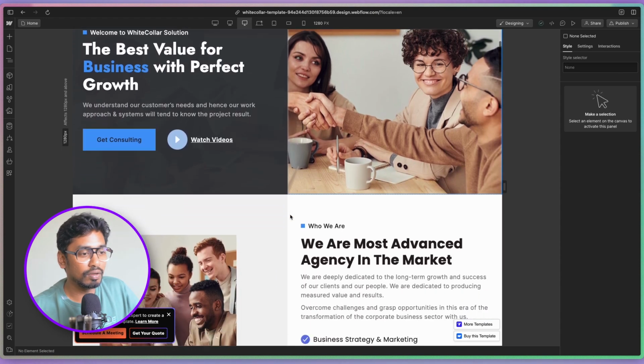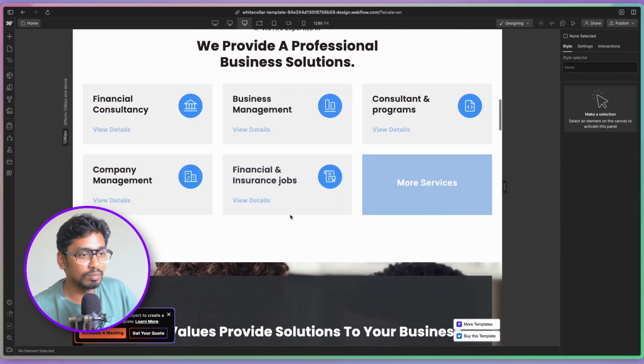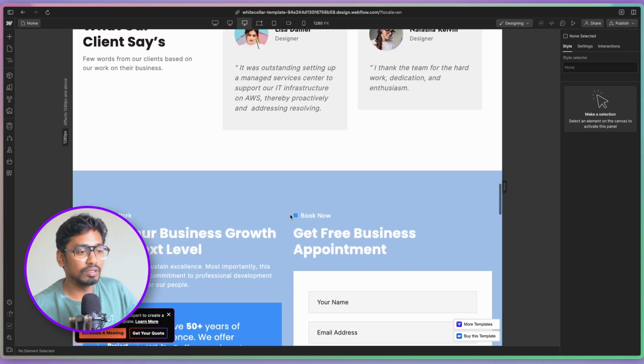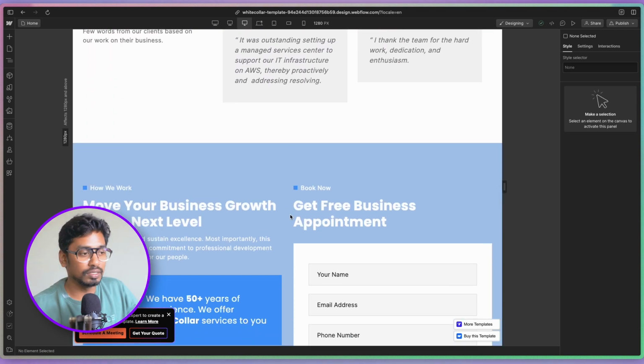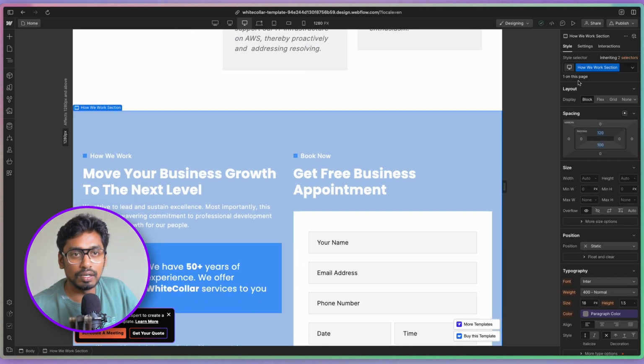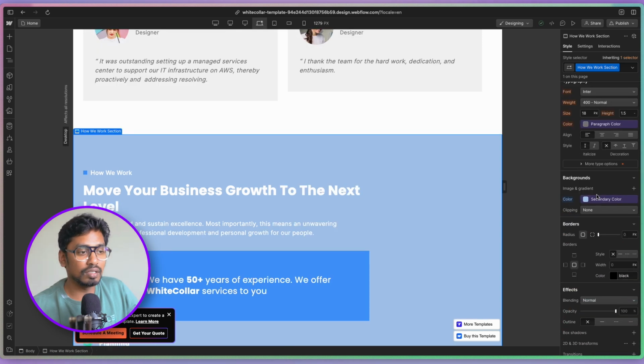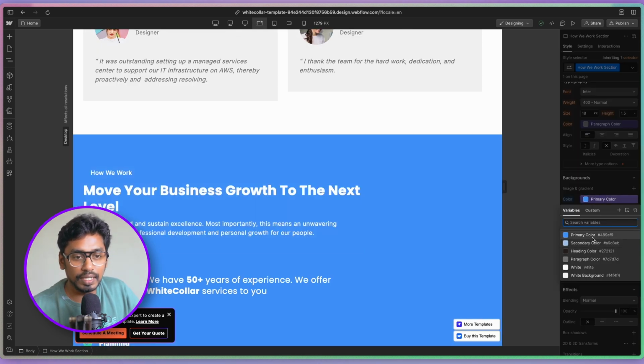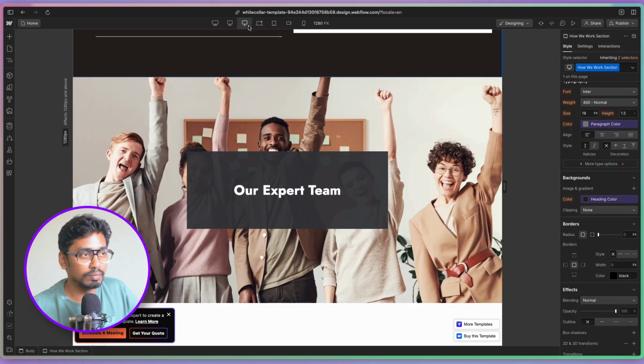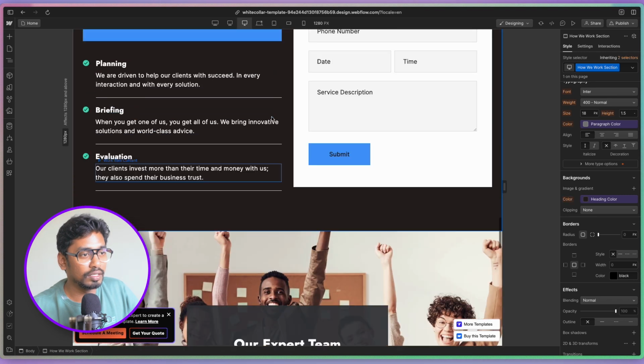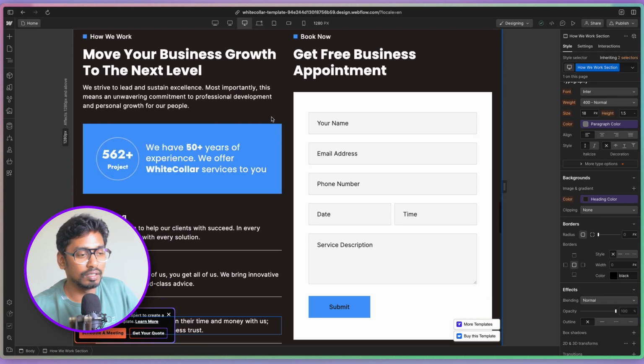As you can see here, the font settings are applied and the colors in most cases are applied. The only thing we have to change a little bit is in some sections, particularly this section. So you can see the how we work section. The background color is not that intuitive, so I'm going to select the darker version of it. Let me go up and you'll see how it will look in the normal desktop view.